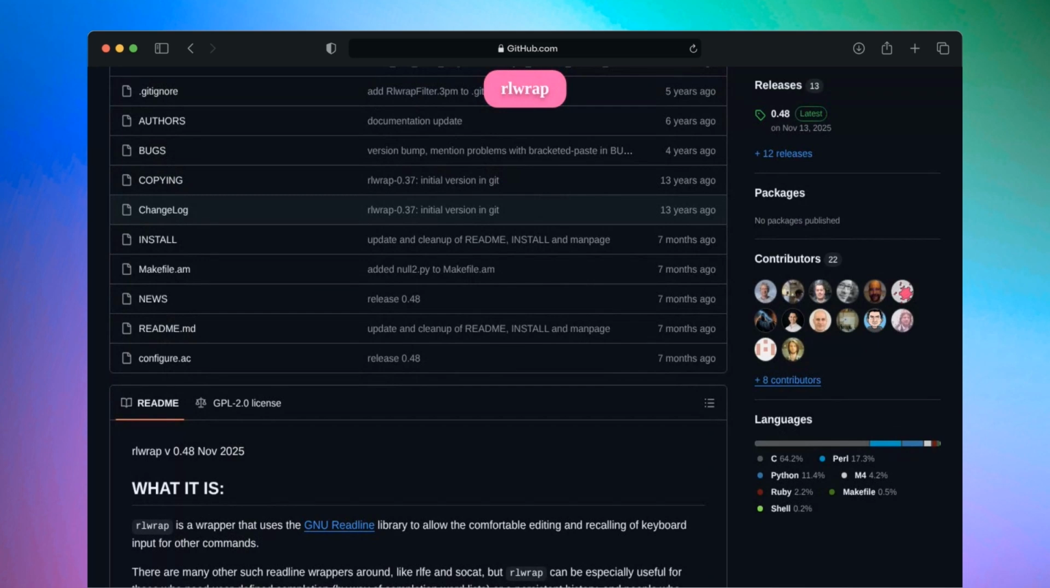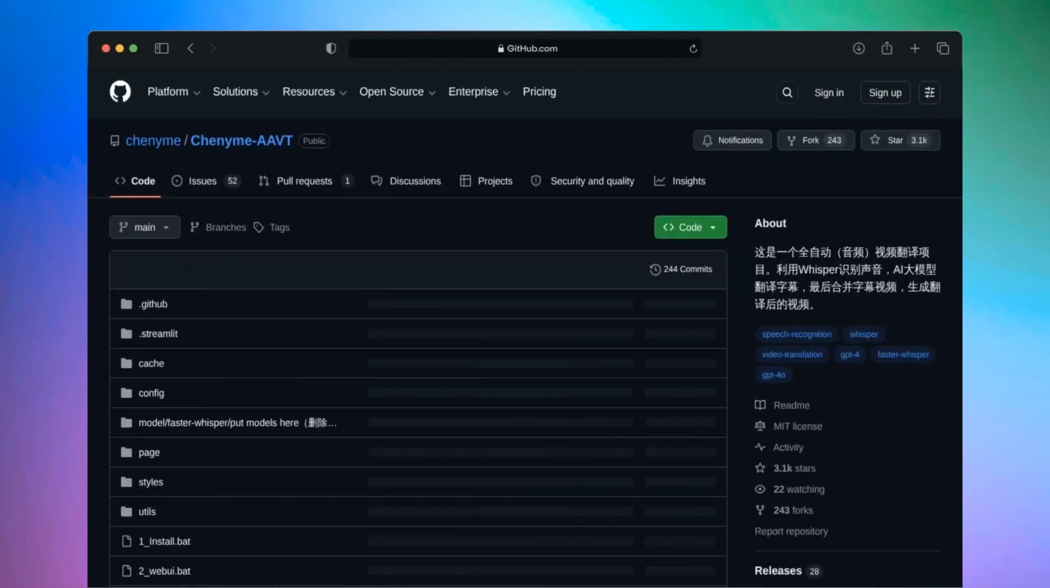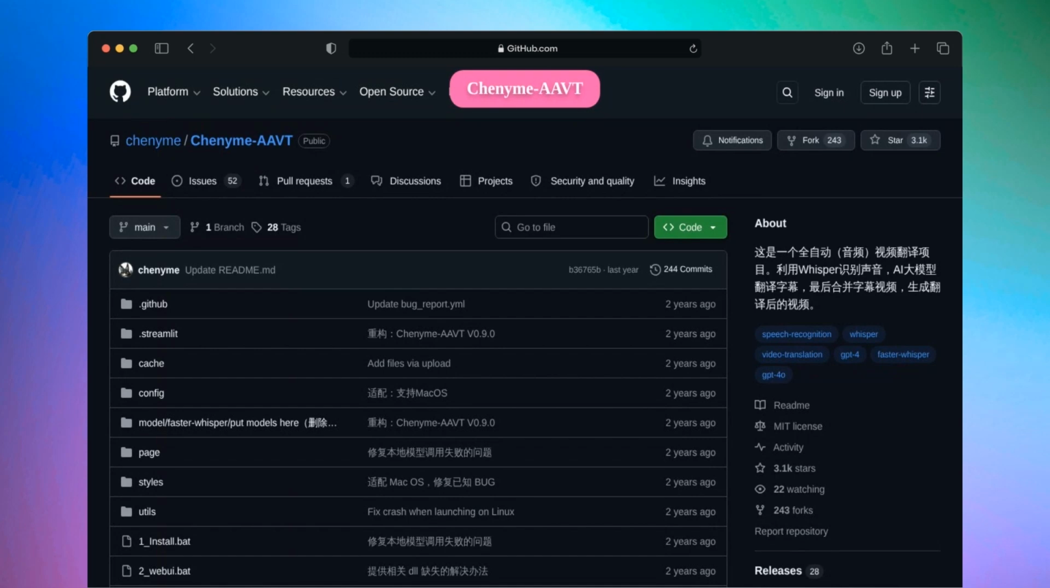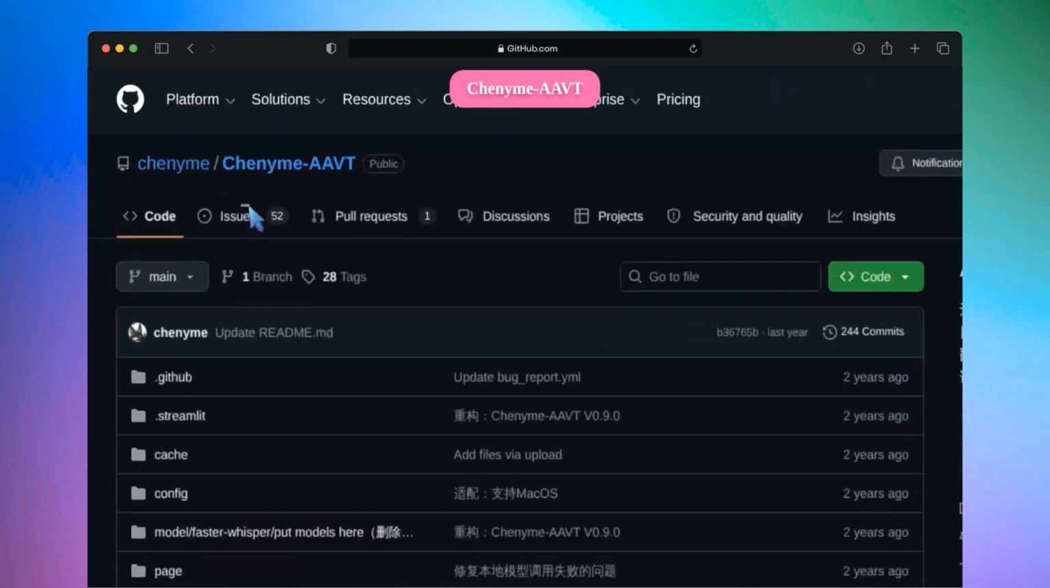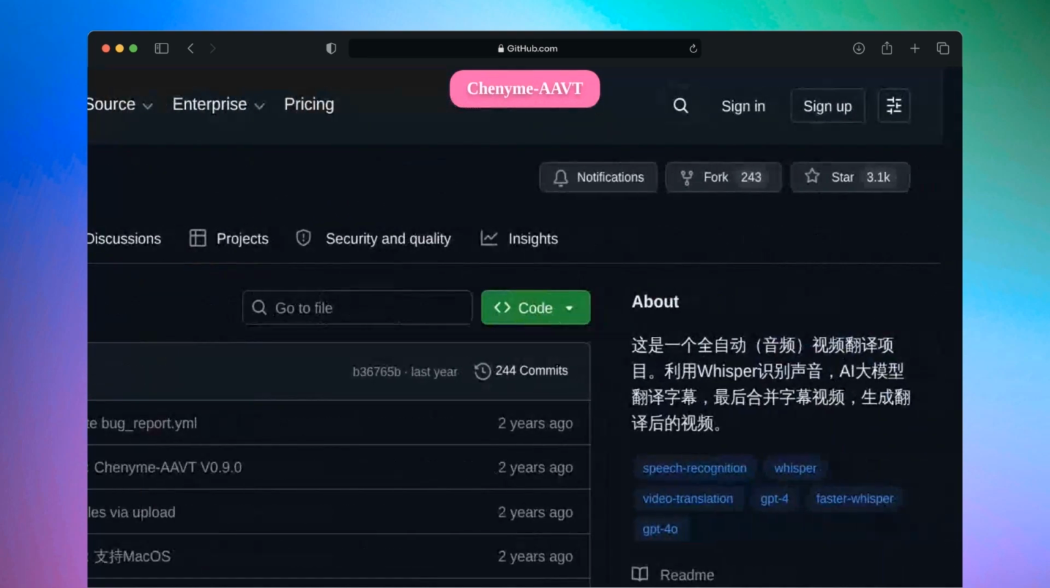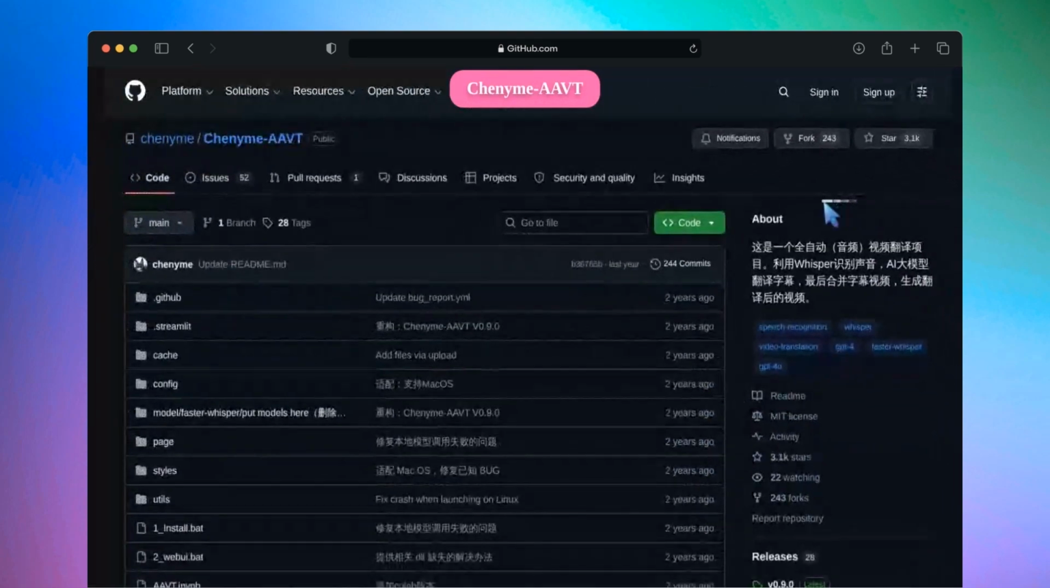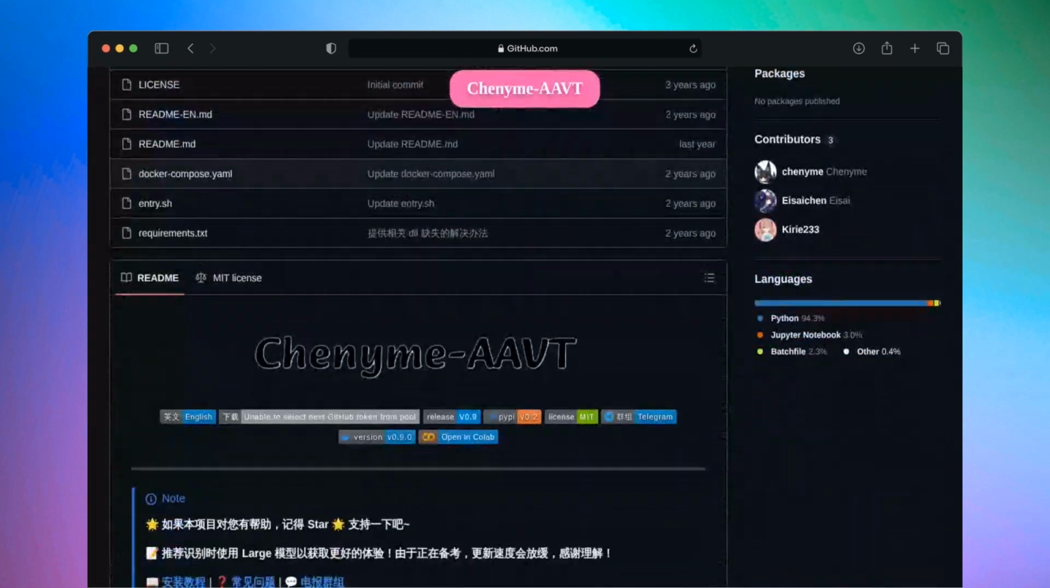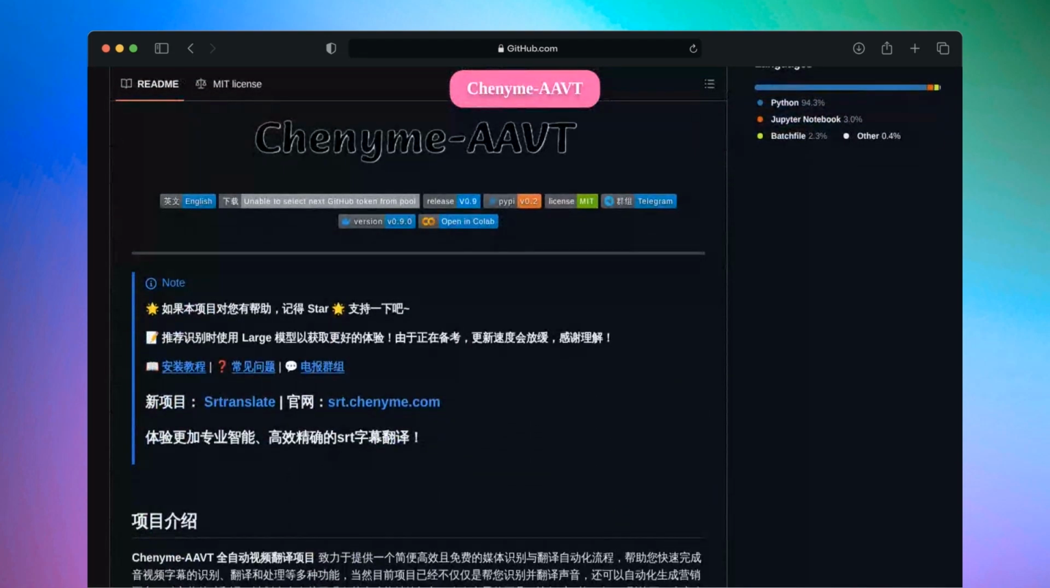Do you ever need to translate a video's audio and subtitles, but find the process tedious and time-consuming? Chenyme-AAVT, with almost 3,500 stars, is a fully automated project that handles this for you. It uses Whisper for speech recognition and AI models to translate subtitles, then merges everything into a new video.